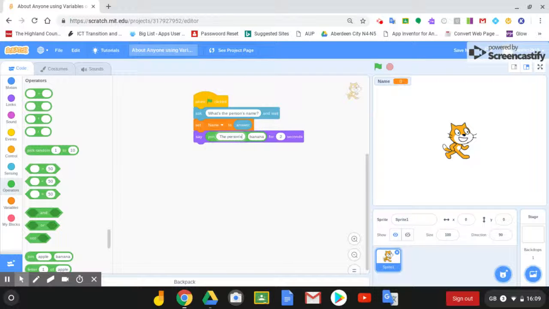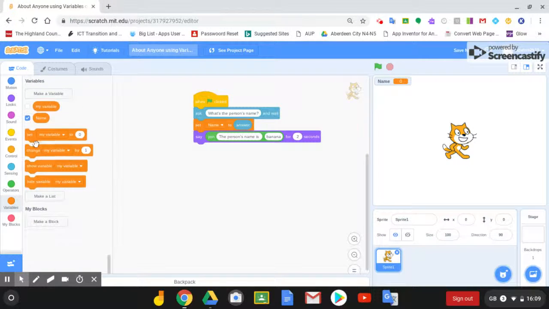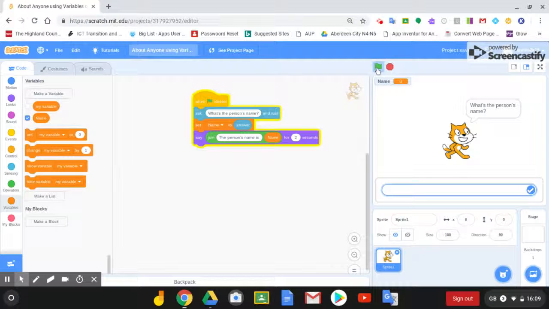The person's name is. A little tip for you, always put a space at the end, because when it joins on the variable, it would stick it right on the end of the S if you don't. And if we go and get the variable, we can actually take the variable name and we can stick it inside there. So let's try and run the program. You'll see the cat asks us what's the person's name, and we put in their name. And if we press enter, it will say the message.